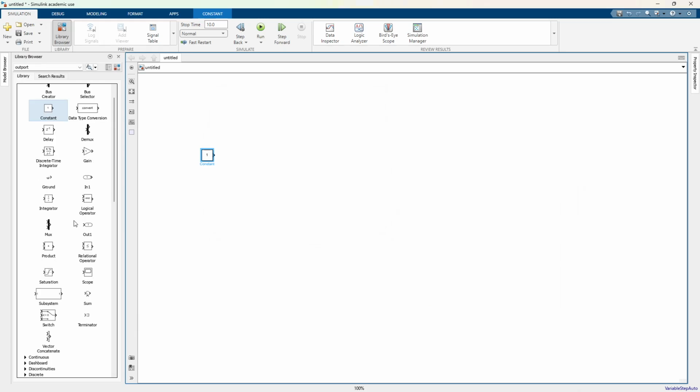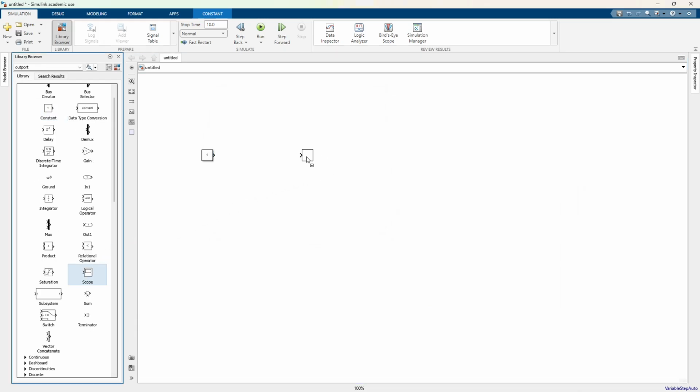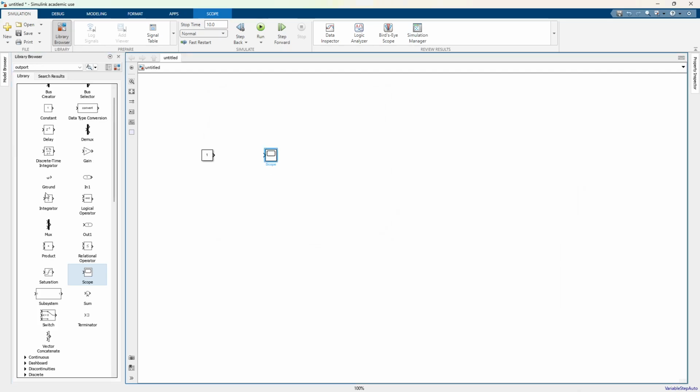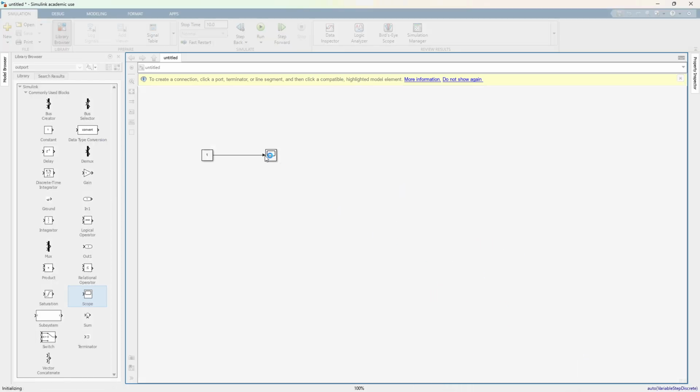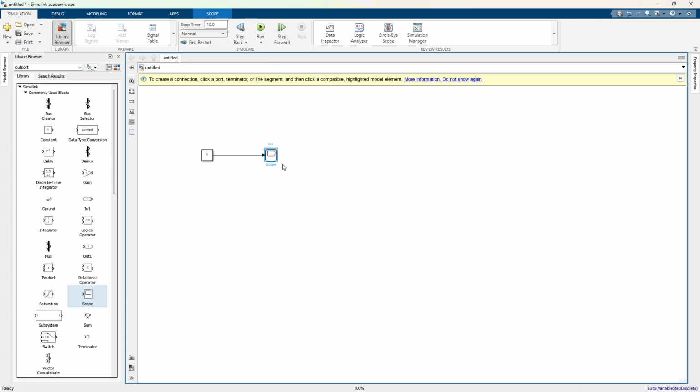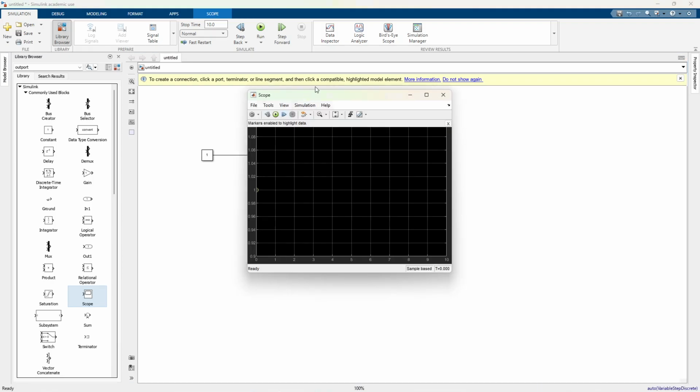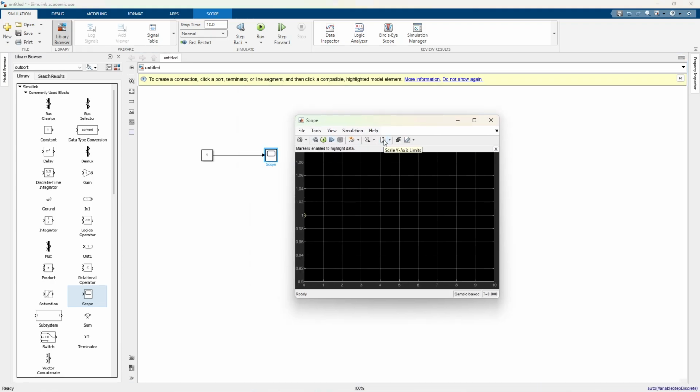To visualize the signal, you can use the scope. I'm currently under the commonly used blocks inside Simulink, and you can connect this one to this one like this, and you can set the simulation time. So I'm simulating for 10 seconds. If I click run, it will compile and do everything and show you the result. You can double click on the scope, and you should be able to see the result. If it is not visible, you can try to click on this one. So it's simulated for 10 seconds.